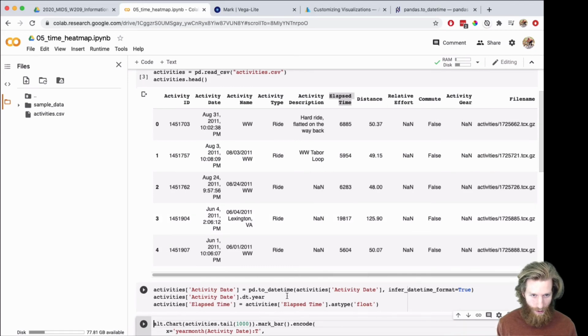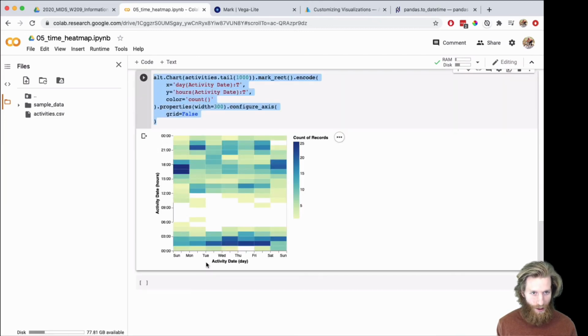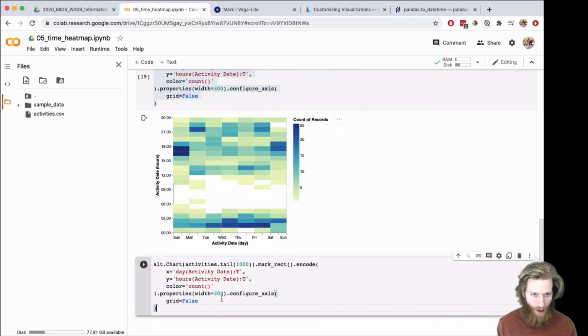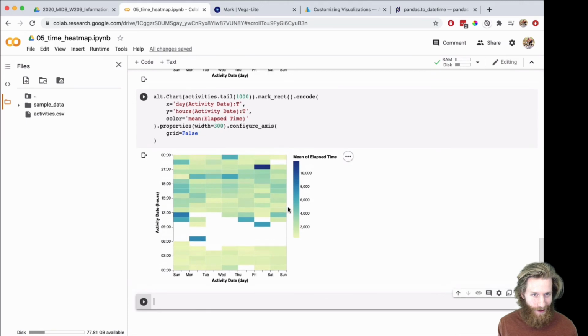And we can go ahead and do the aggregation here. So it might be interesting to look at what time of the day are the biggest activities happening. So let's look at mean of, I think we're going to do elapsed time. Looks like the biggest activities, maybe some Sundays and some late Friday nights. That's an interesting one. All right.